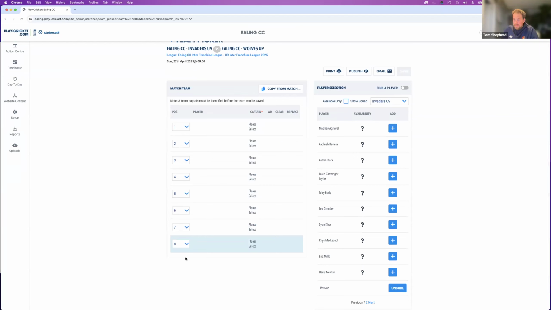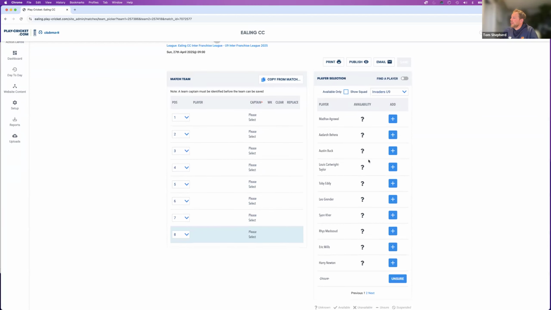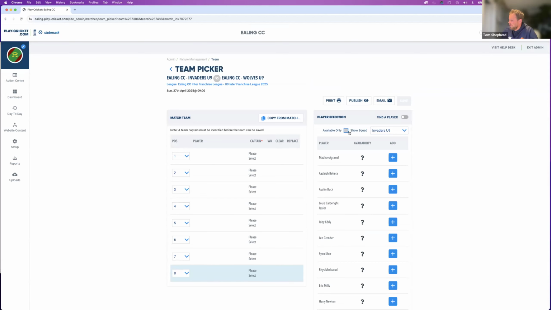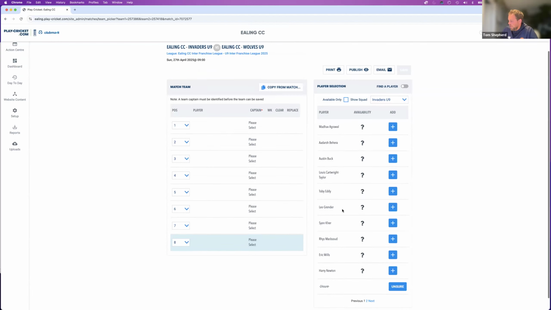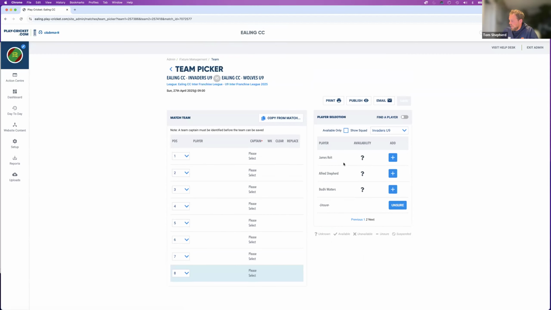So it's limited to 8 players. And you'll want to choose 8 of these players. So let's go down this list. Let's choose show the squad. Oops, Invaders Under 9. Available only. There we go. So take available only off. And there is your squad. So it's showing you the first screen of kids. There's a second screen there of other players.